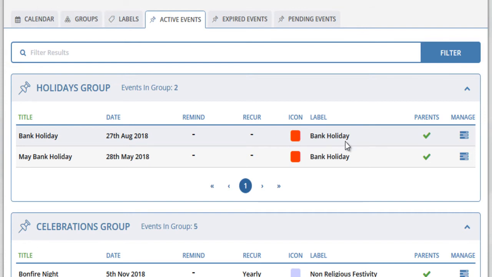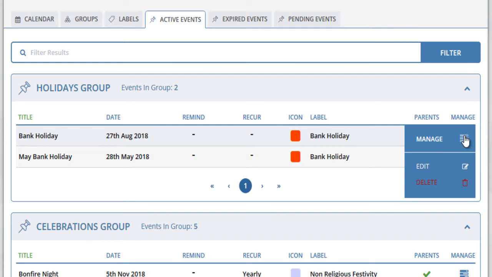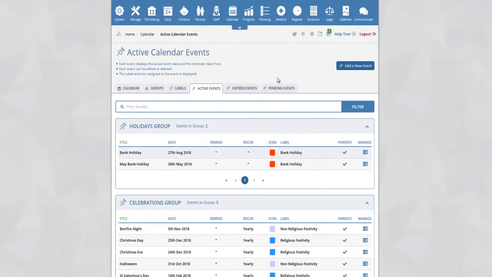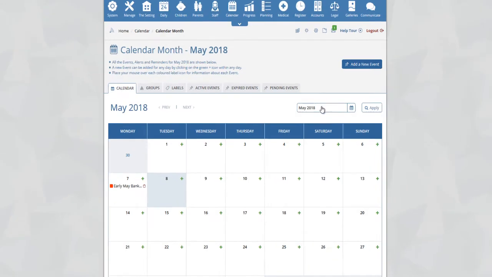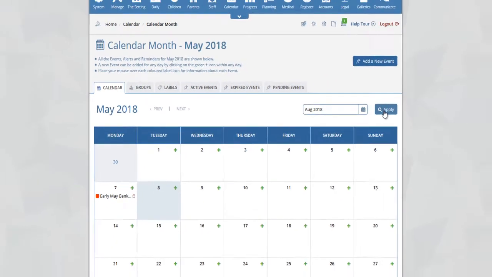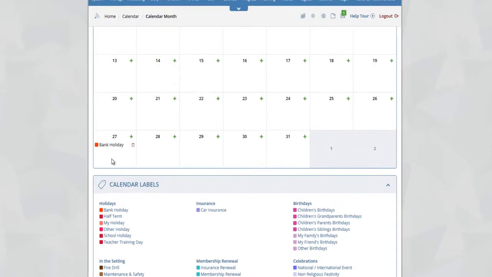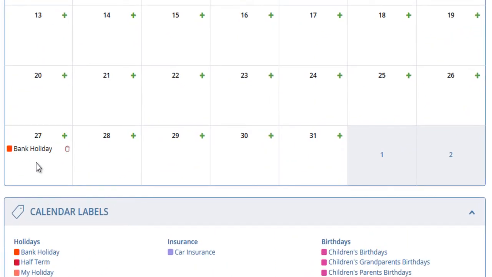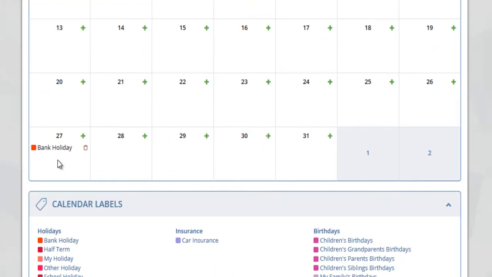Here is our label, Bank Holiday, the coloured icon for bank holidays, and a green tick indicating that parents can view the event. To make changes, you can click on the Manage button and then select either Edit or Delete. If we now jump back to the calendar and view August 2018 and click on Apply, you will now see on the 27th of August we have our bank holiday event.